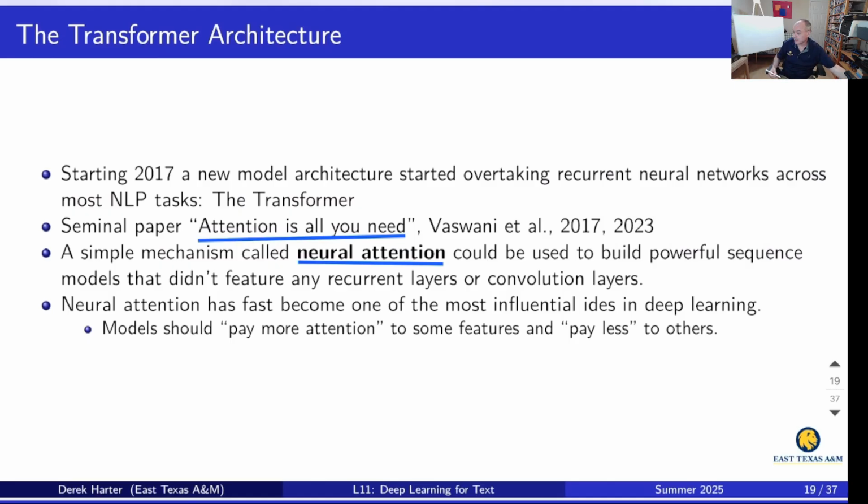Okay, so this idea of attention has fast become one of the most influential ideas in deep learning. Models should pay more attention to some features and less attention to others. Okay, so that's the basic idea. So let's see how this works here.